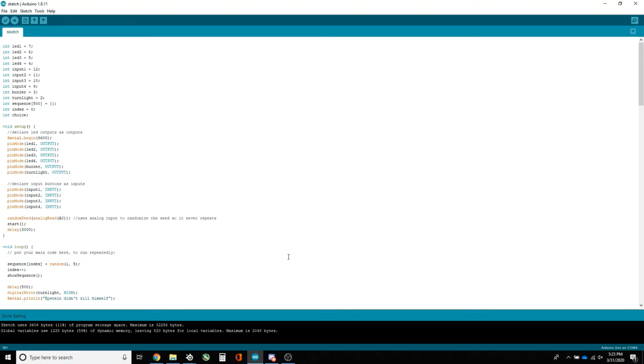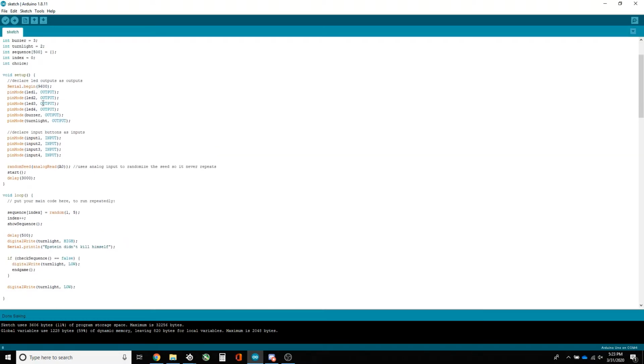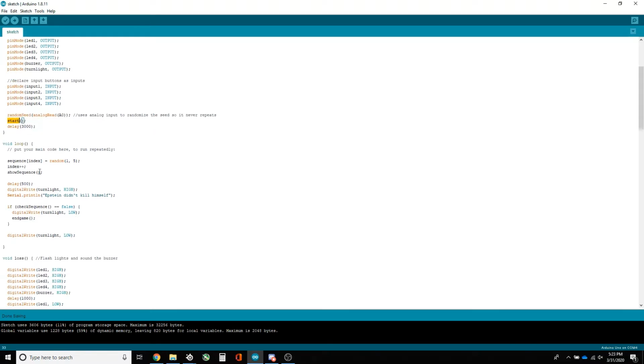Okay, so this is the code for the project. I built this in Arduino. I'll just go over each section and describe what it does. These are all the variables, obviously by the int declaration right there. And there's a setup portion of it that initializes each LED and input as such. This generates a random seed. I'll explain that later. This will start the game.